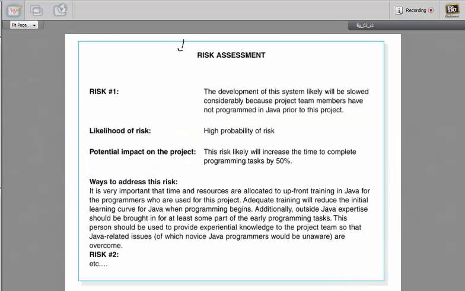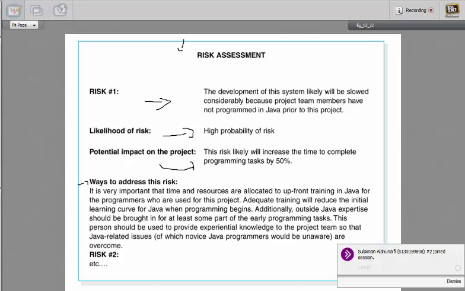This is what you call the risk assessment sheet. It's the same as the one before, but in more detail. For example, you have the risk. You name what the risk is, the likelihood of when it will happen, and if it happens, the impact, such as whether it's going to delay the project, and ways to address it, the actions.